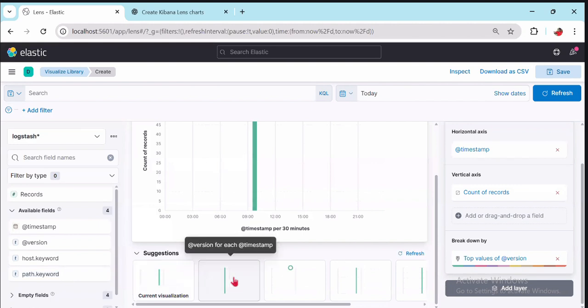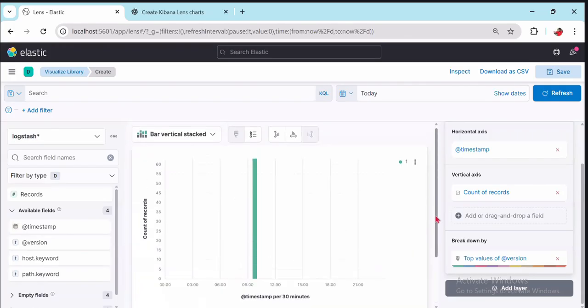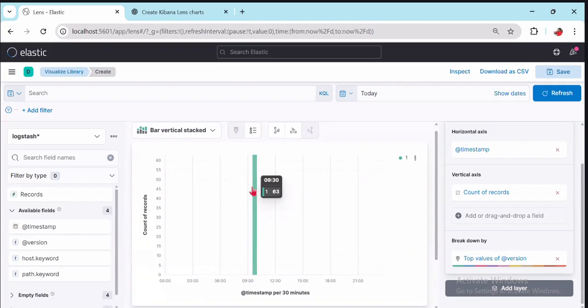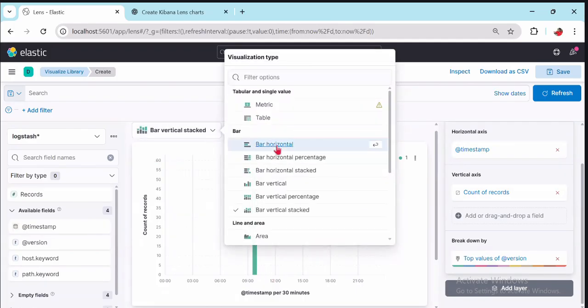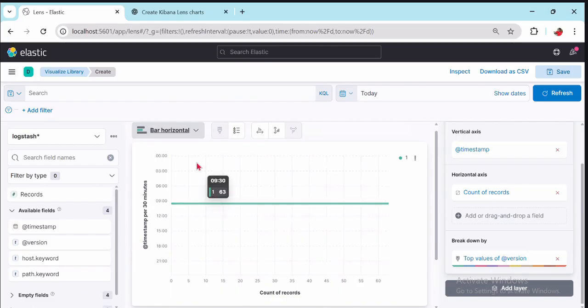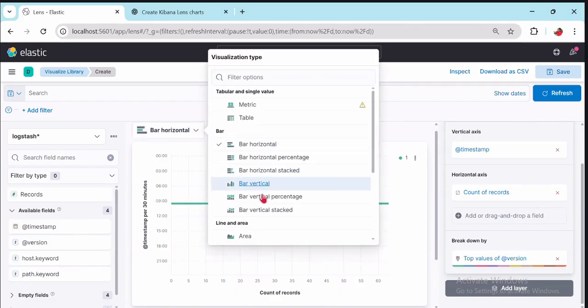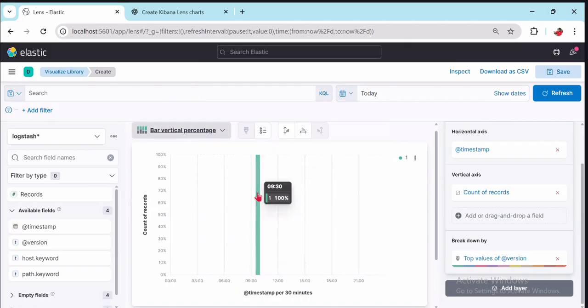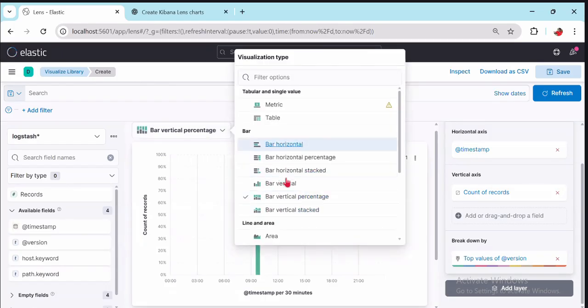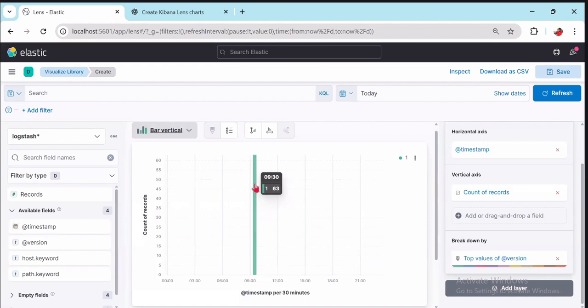Okay, how it should be visualized. Refresh. Suggestions. So 63 messages are there or not? Time by timestamp, it is selecting or not. Okay, bar horizontal, is horizontal coming or not? Okay, bar vertical percentage, 100%. Alright, showing 100%, nothing else. Bar vertical. So 63 messages are shown or not, guys.